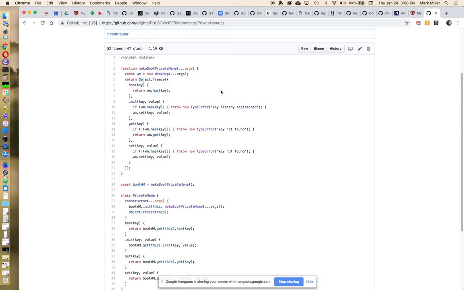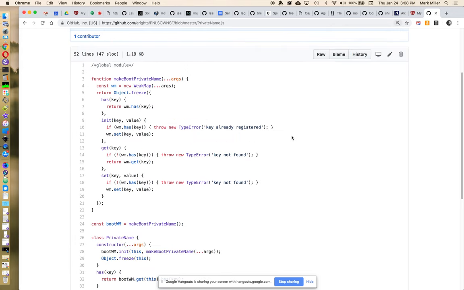I've got, let's just take a look at lines 3 through 22. I'll expand it. This is an adequate expression of the semantics I have in mind. So this make boot private name makes an object like a weak map, and it does it by wrapping a weak map. The weak map has four methods, which is has, get, set, and delete. I'm not making use of any delete here.